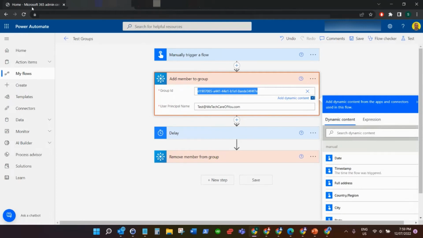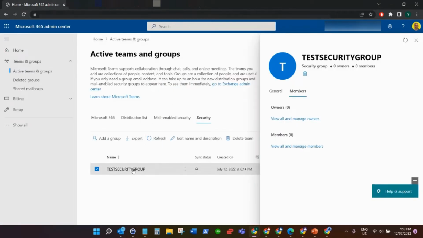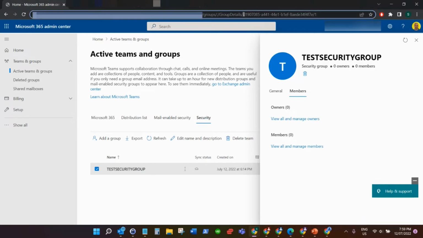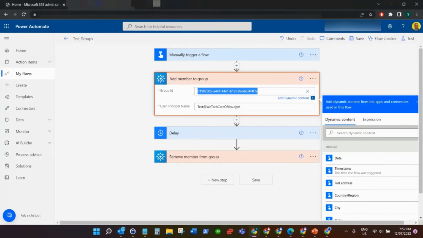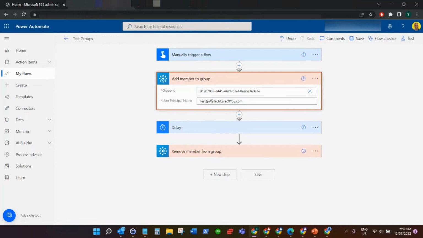To get the group ID, select the security group so you've got that open, and you can see in the URL at the top here, you need to get the ID of the group, before that slash. I've actually seen others where there's no slash at the end. Basically, I've had to get this one, and you put that in, so that's the group ID. And then for the user printable name, I'm just using this test account.